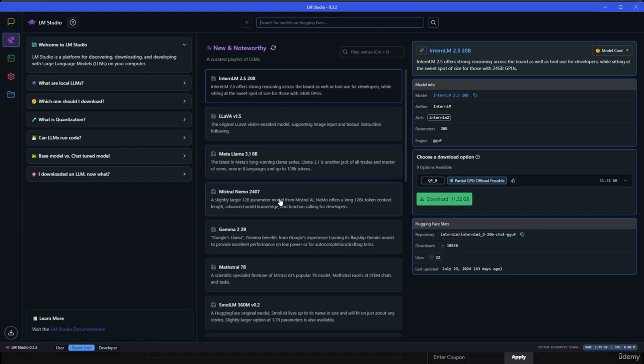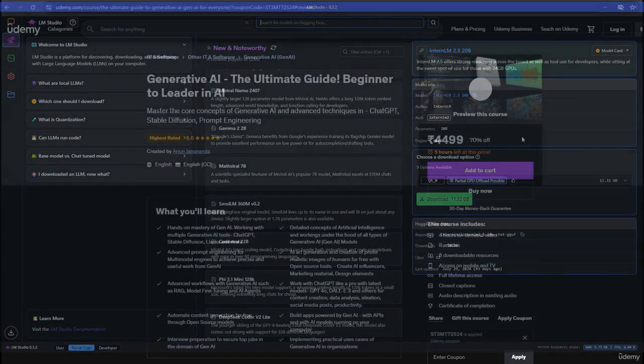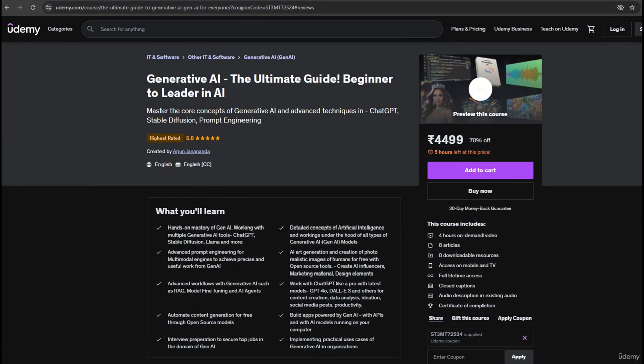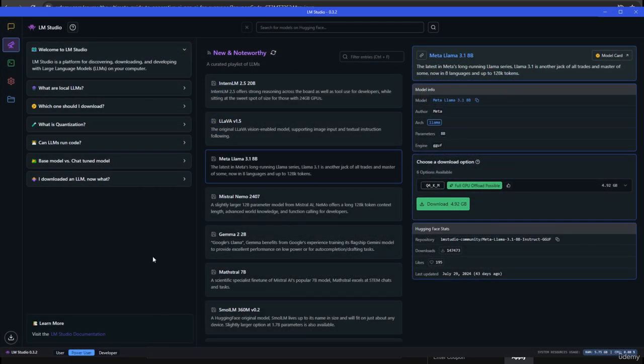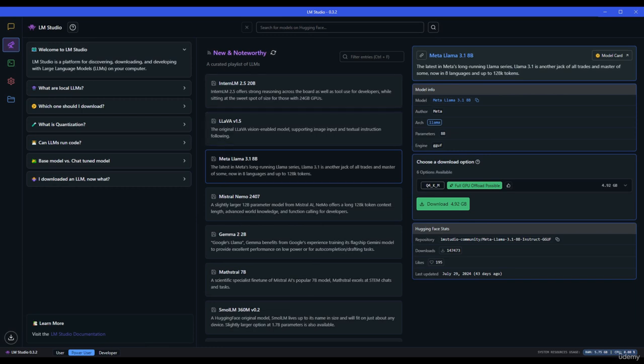I have covered in depth the installation and all the features of LM Studio in detail in the other course that also details all the aspects of generative AI in a very comprehensive way. So here I will come straight to the point. First, you need to download a model from within LM Studio. I will use the LLaMA 8B as it is lightweight and should run on most computers.